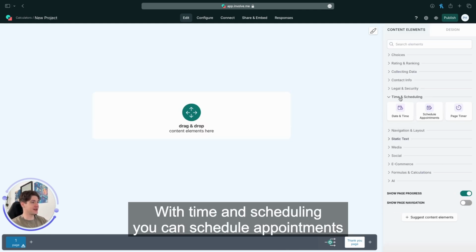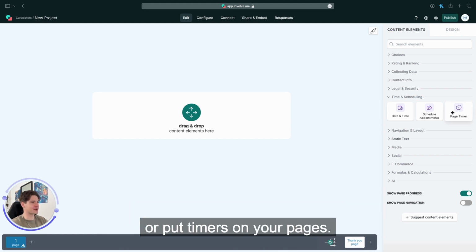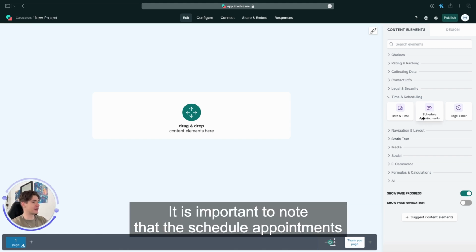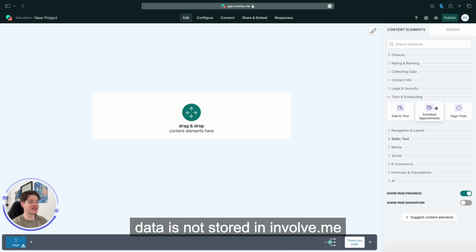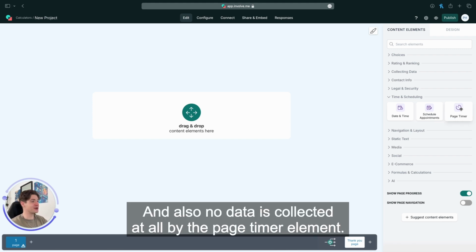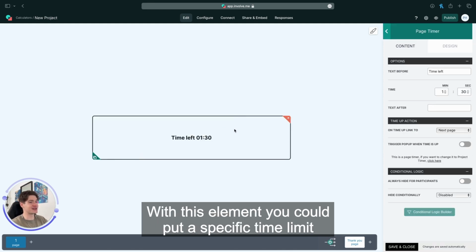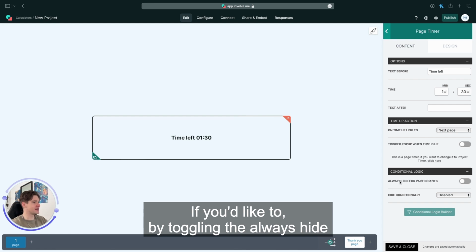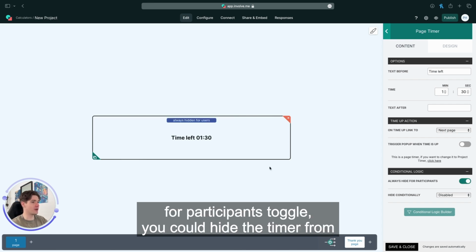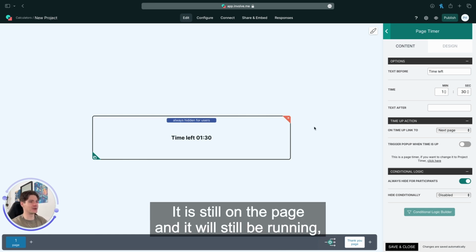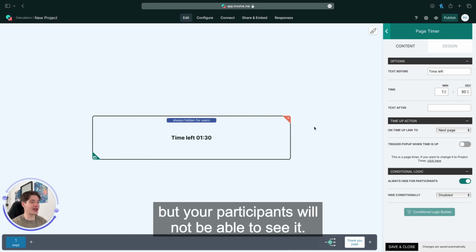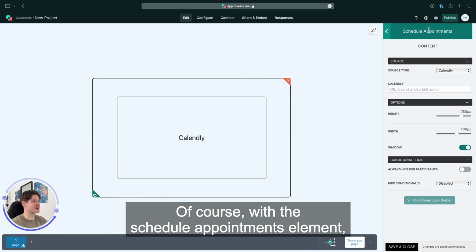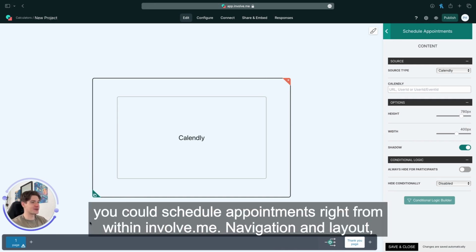With time and scheduling, you can schedule appointments or put timers on your pages. It is important to note that the schedule appointments data is not stored in Involve Me. And also, no data is collected at all by the page timer element. With this element, you could put a specific time limit on each of the pages for your users. If you'd like to, by toggling the Always Hide for Participants toggle, you could hide the timer from your participants. It is still on the page and it will still be running, but your participants will not be able to see it. Of course, with the Schedule Appointments element, you could schedule appointments right from within Involve Me.